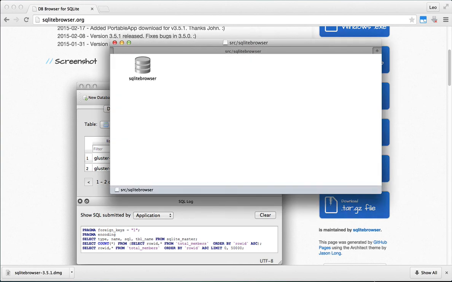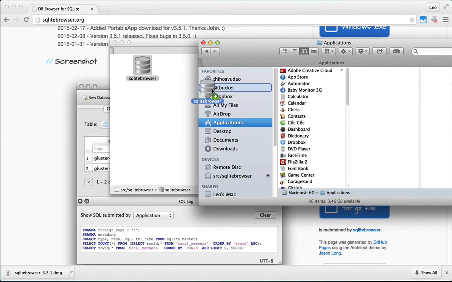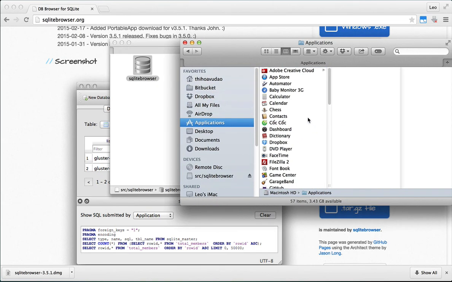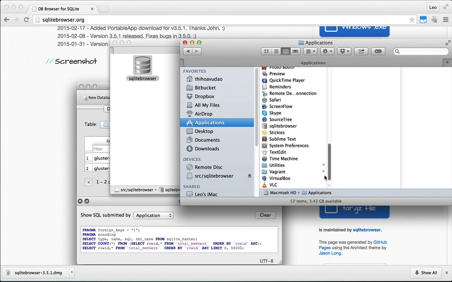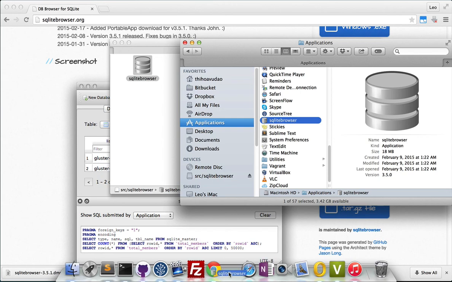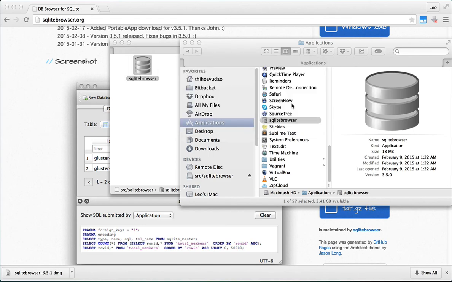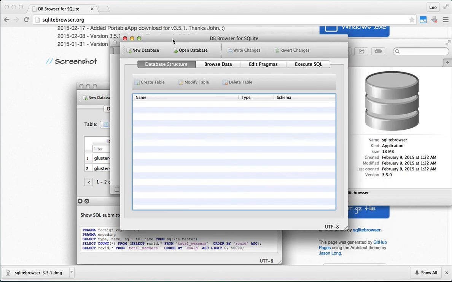Okay, next thing we need to do is open up the application and drop it in here. So I'll just check again. Okay, so here. Now you can read here. Alright, double click on that. Click open. Alright, looks good to me.